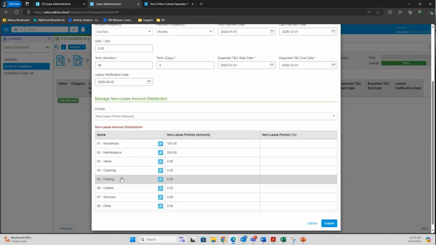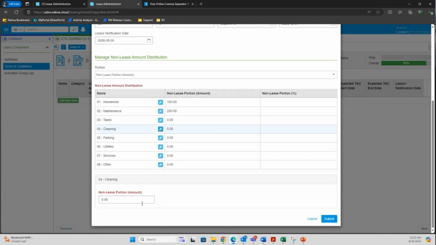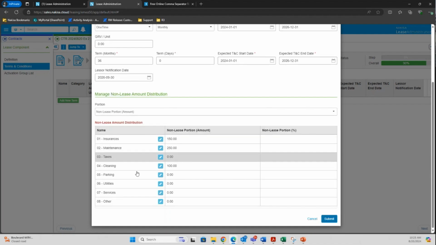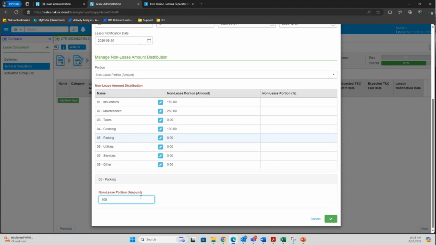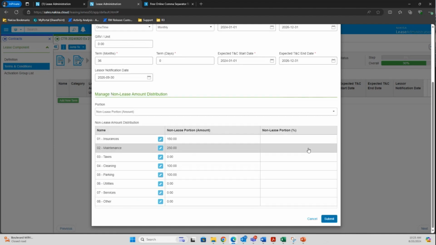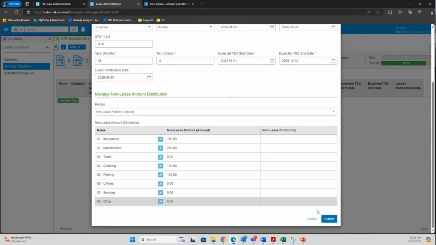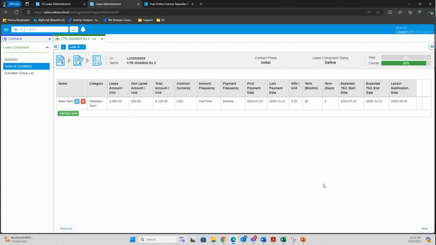All right, so let's add some cleaning in here. 100, and I'm down to another 100 that I am going to allocate to parking. So with that, I have my green line for this term, so I can click submit. I can, of course, add something through supplemental, and I don't need to put the supplemental as an overlapping term. I can simply add non-lease.